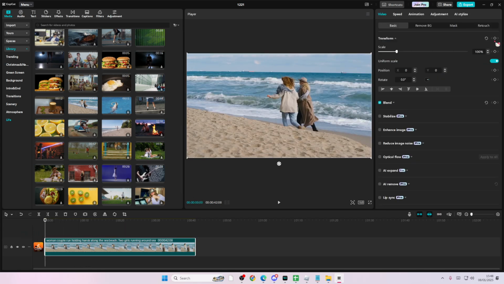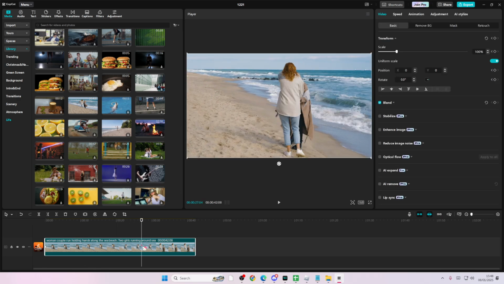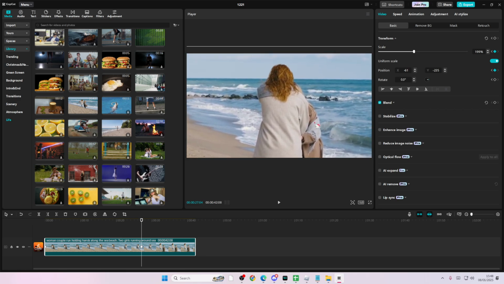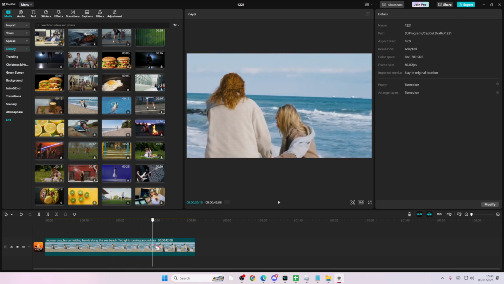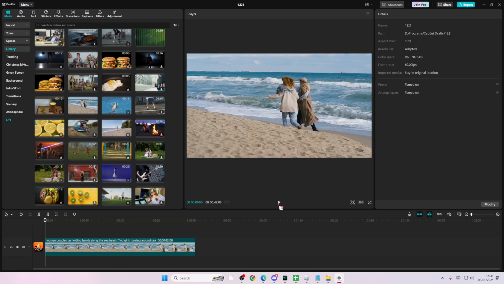So select your video and add a keyframe here, and you're just going to go in the middle or at the end, and you're going to want to zoom in. Then you're going to also move the position so you'll see the focus point here. And that is pretty much it, really super simple.